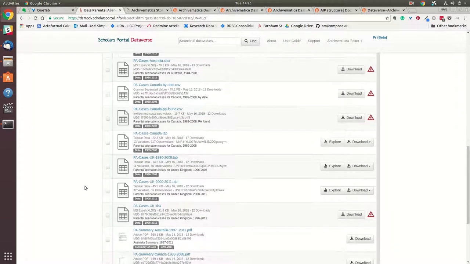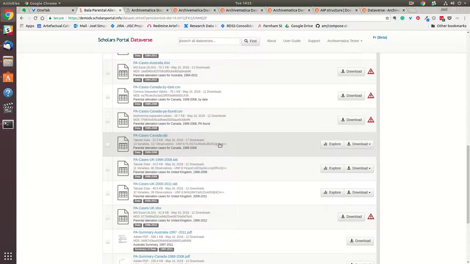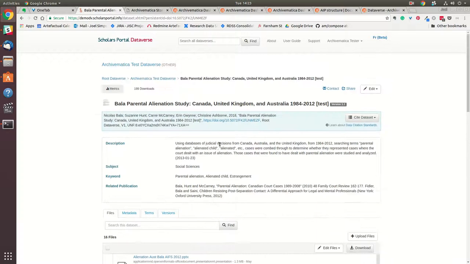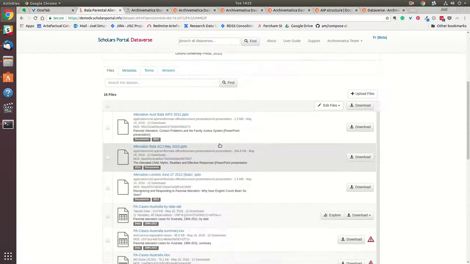You'll notice some of these files have this explore button, and that's because they are tabular data. And Dataverse does some interesting things with those, which I will explain in a few minutes when we get there, but for now, this is pretty much what it looks like after you've uploaded the thing.